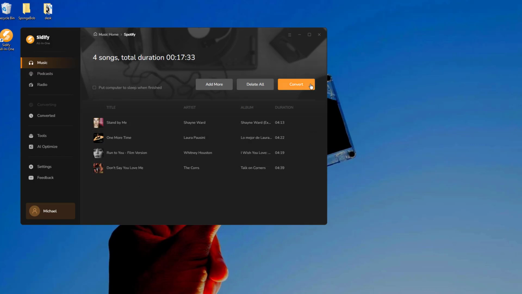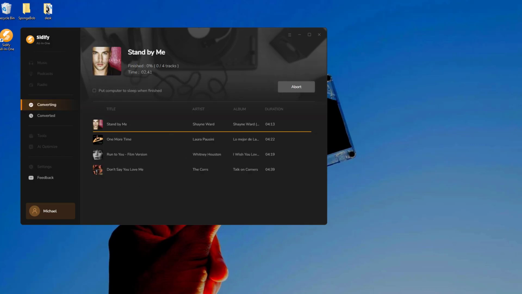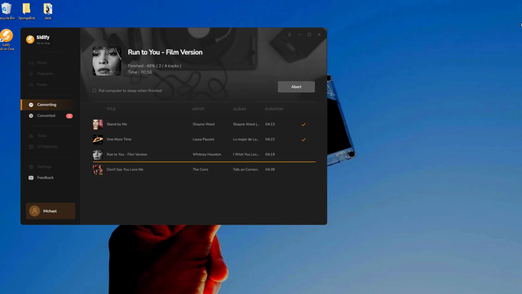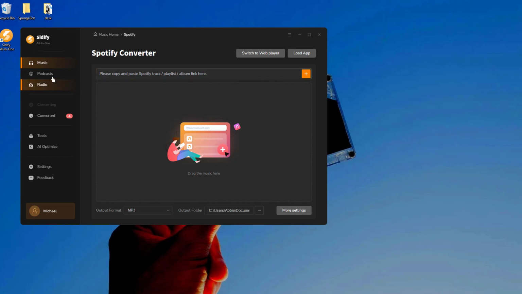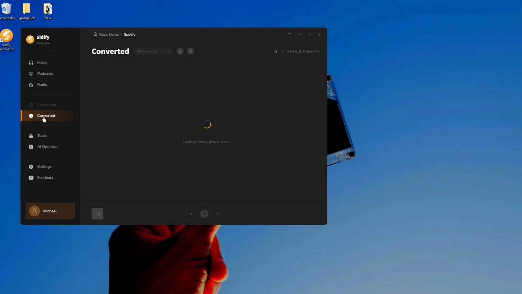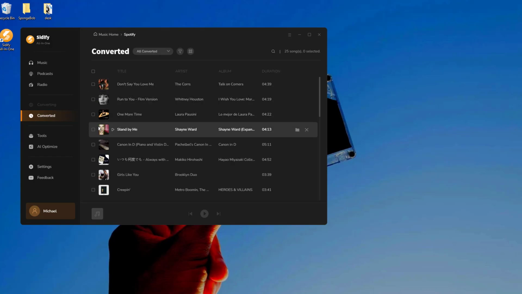Now, click the Convert button to start to download the music. The program will process the downloading at 10x speed. As the conversion is done, you can check the converted tracks in the converted section on the left. All the downloaded songs are exactly stored on your computer locally.